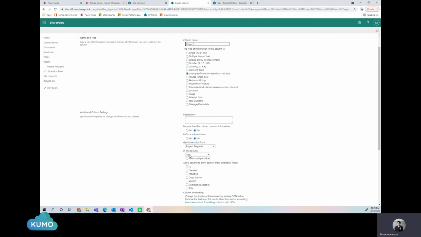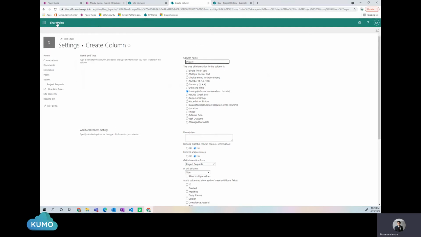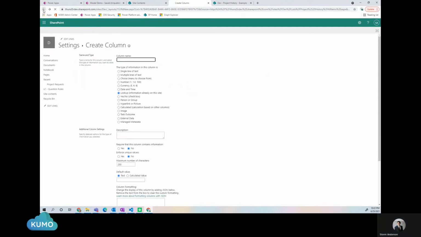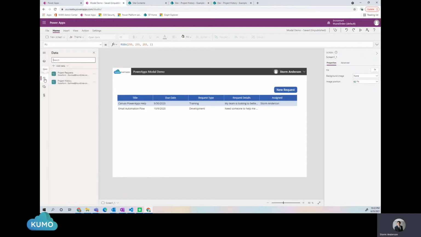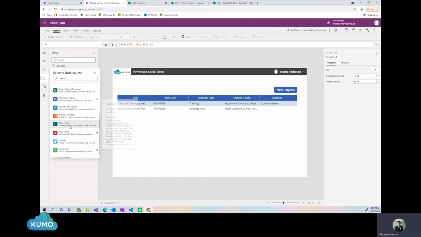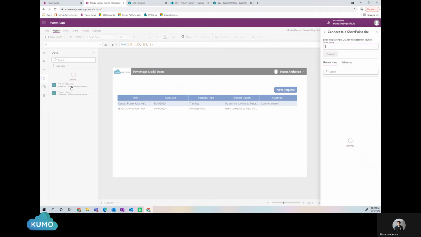The final column we'll add is a lookup column to the data that we're adding comments and history to. When you go to add column, you won't see it in the quick add option, but if we go to more, that's where we'll see our lookup. This is where we will call this, say, project. I typically like to keep the name of the entity that it's pointing at. Then we would select the project request here.